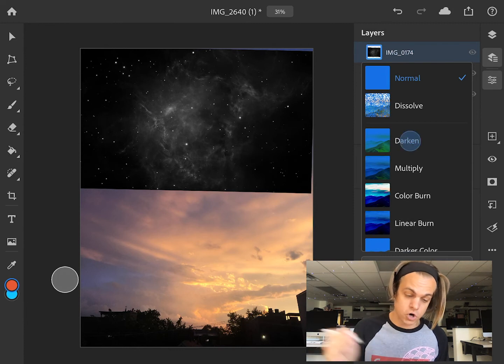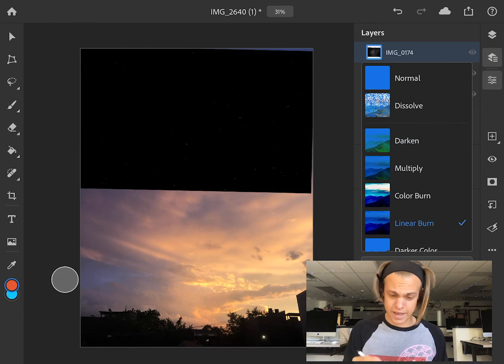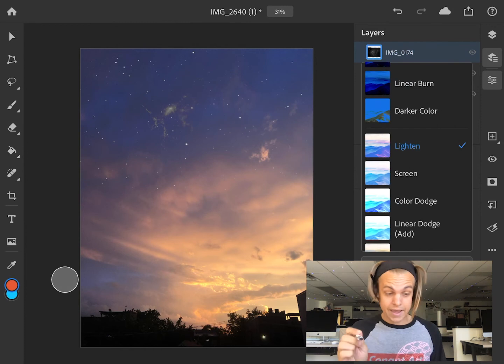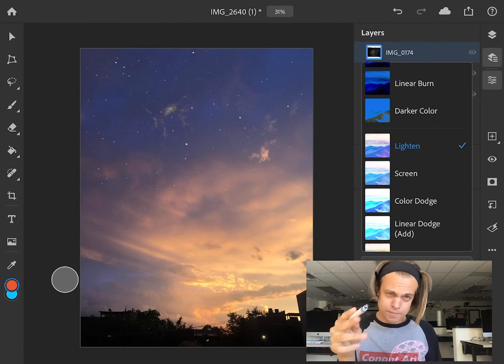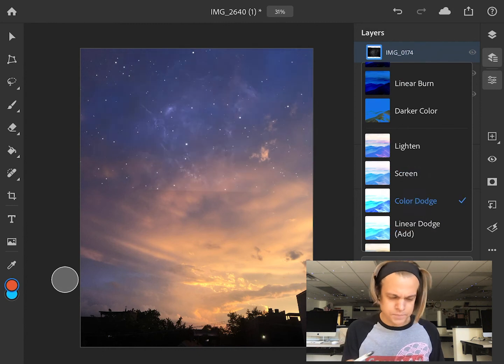If I just change it to darken, I can see that it's hiding all the white. That's literally the opposite of what I wanted to do. I wanted to hide all the black. So let's try the other ones. Let's try lighten. Hey, that's looking good. Let's see what the other ones do. Maybe there's some better ones. Screen? Not quite. Color dodge? Not quite. Actually, what if I layer masked out? I can make it work.